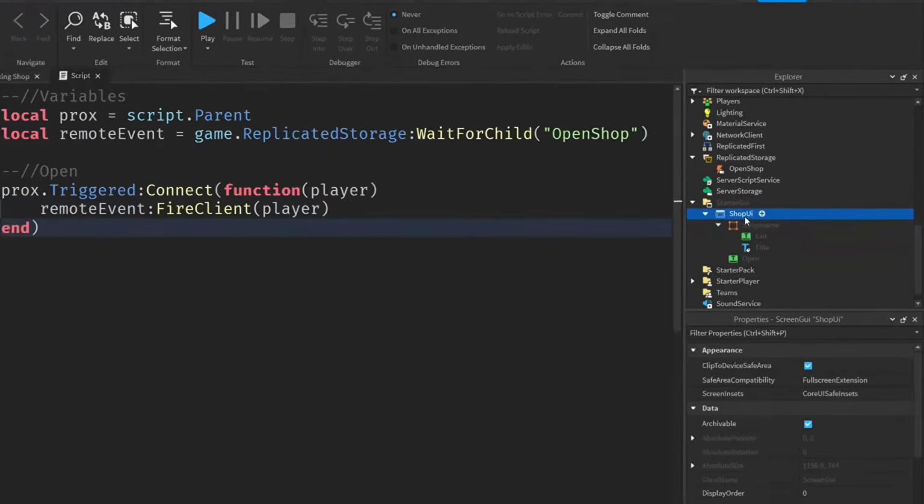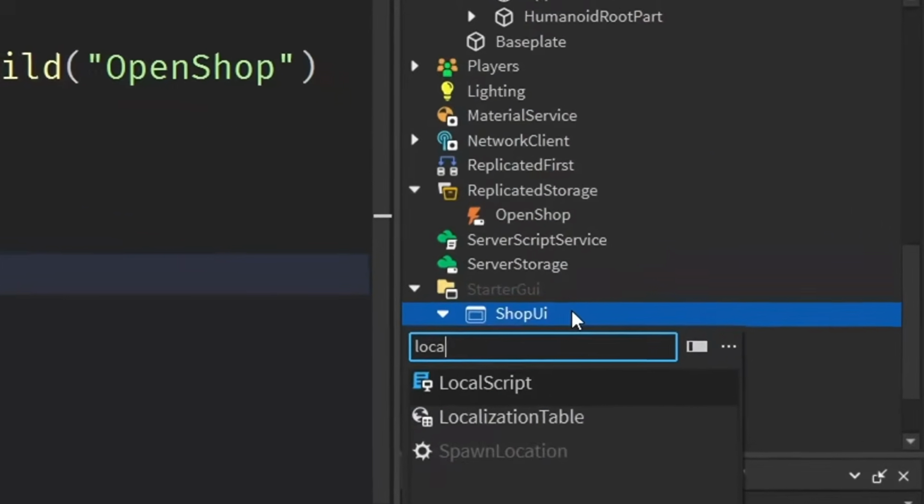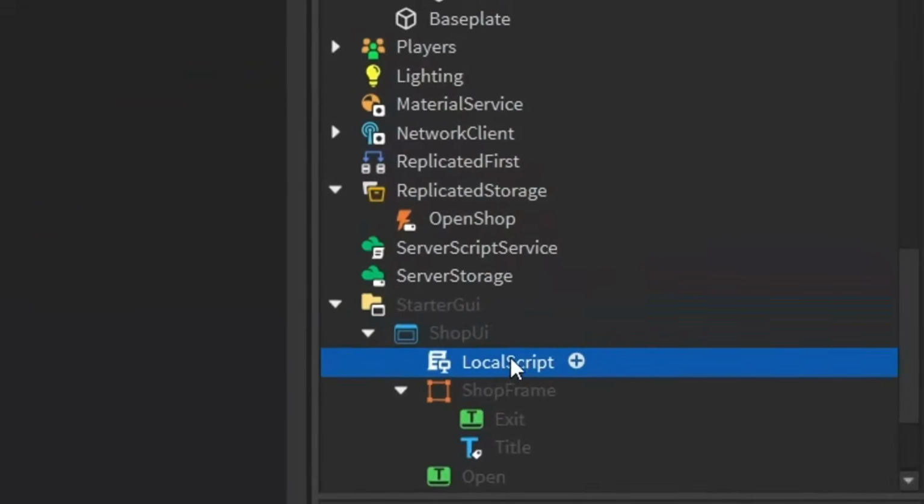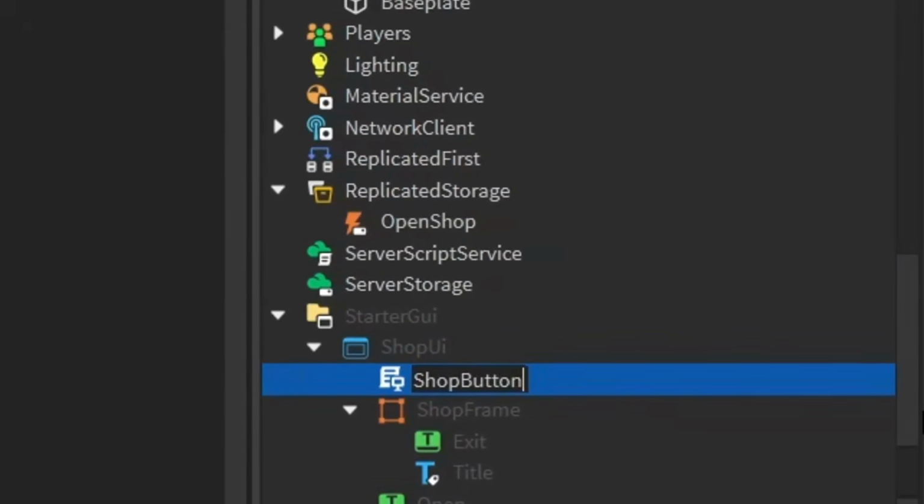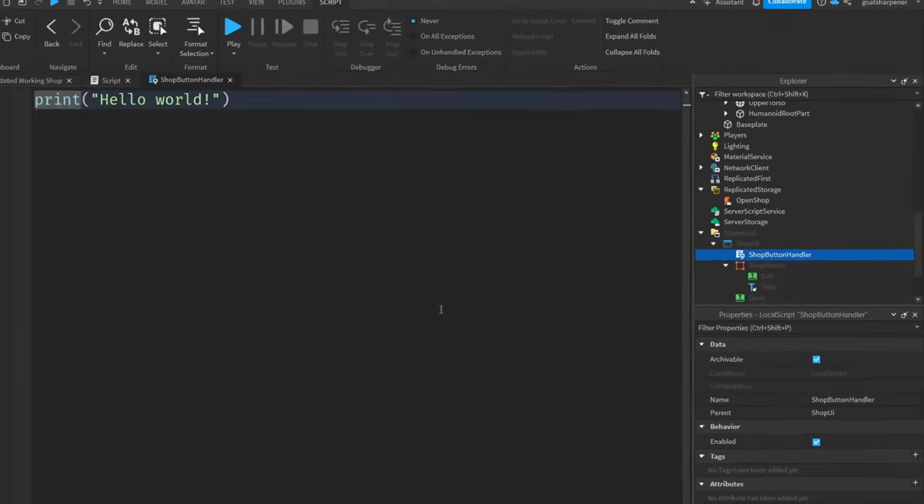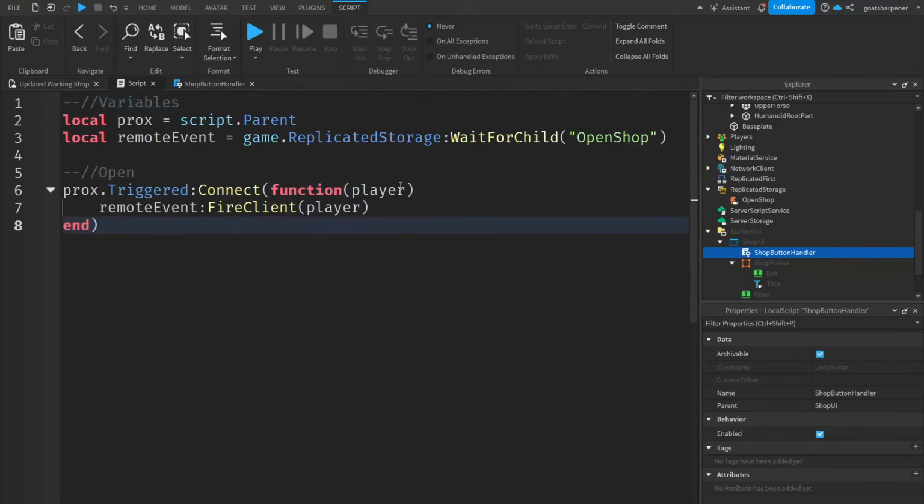And then we're going to go into our StarterGui under the shop UI. We're going to click the plus and enter in a local script. Let's rename this local script to something like shop button handler. Then you can write what I write. So once again, we're going to do the variables, but we can actually copy this one over. So we're going to go back to the first script. We're just going to copy the remote event one because that's the only one we need.